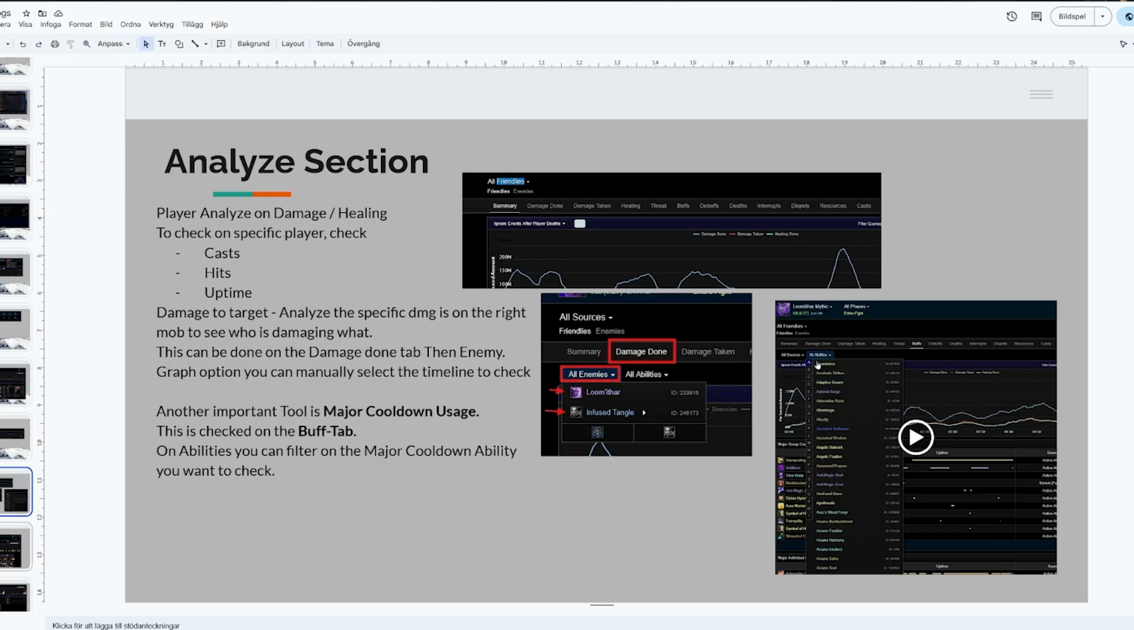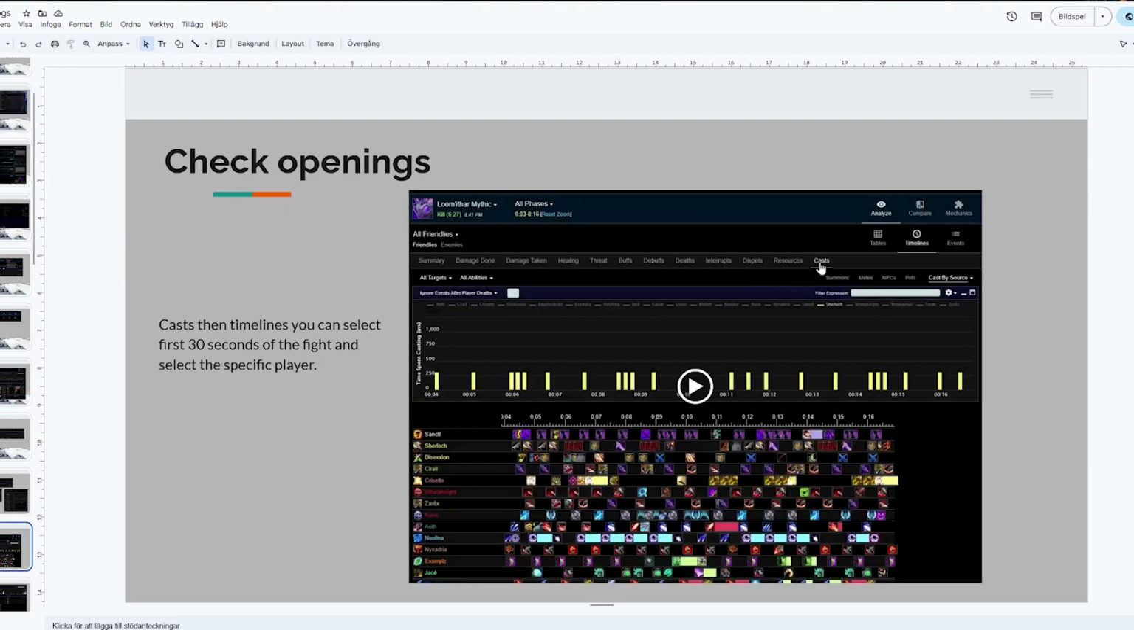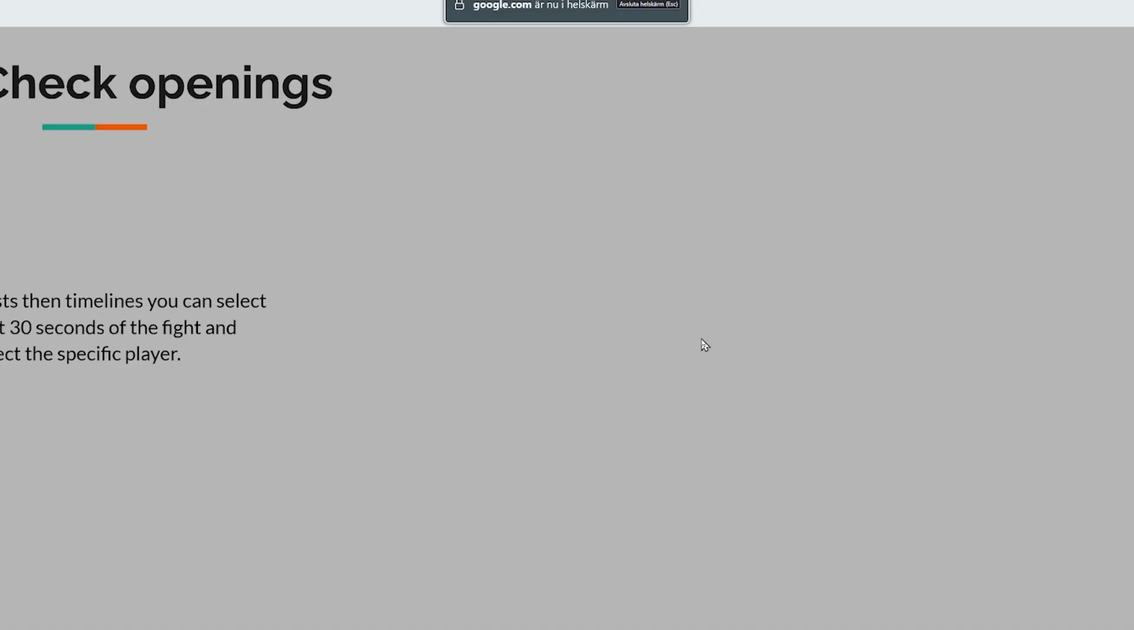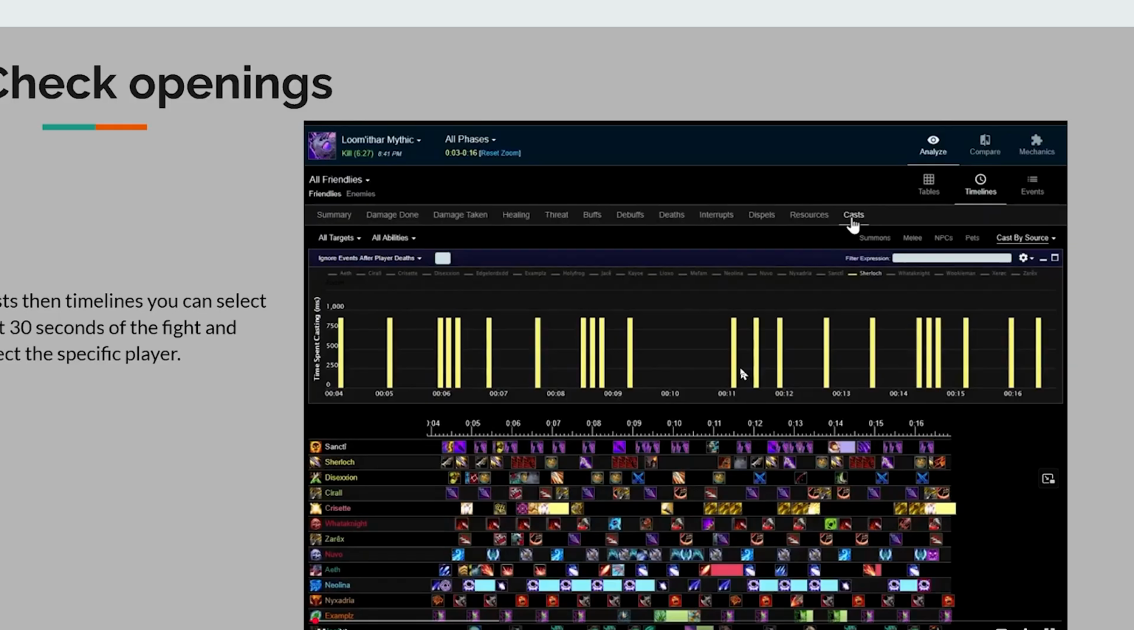One of the things that I also wanted to show you, in the future, if you want to check a specific timeline, for example, how my class is doing the opening of a boss, you can do it here in the casts tab. So you will click on the casts and then you will select the timelines, and then it will display all of it.